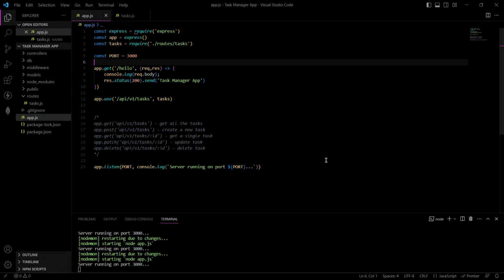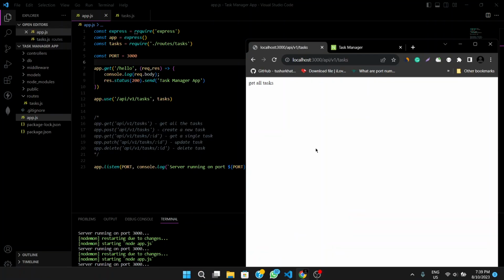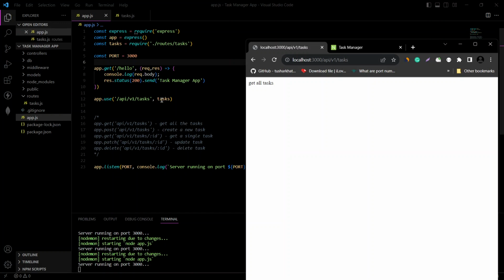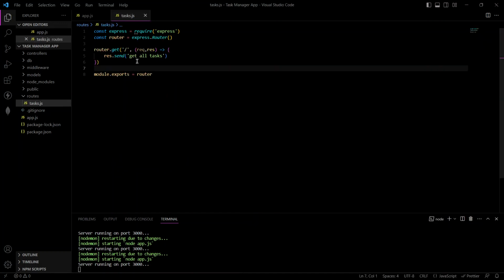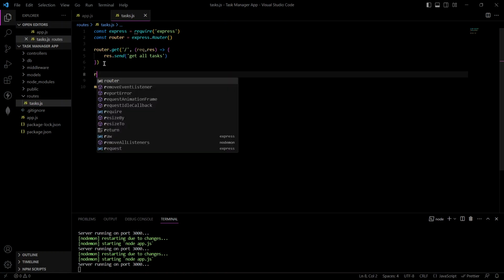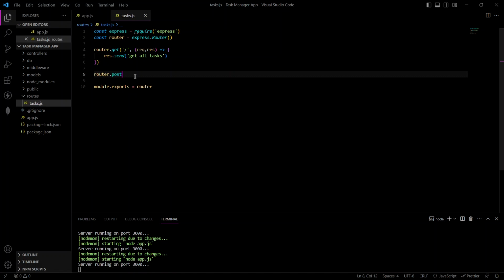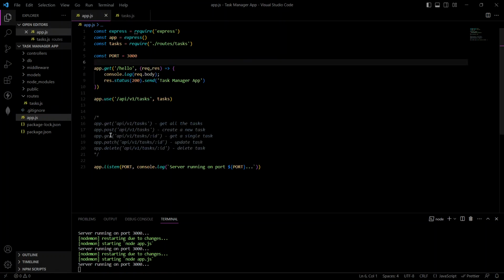Okay, so I was actually not able to figure out why this was not showing before, but now it is showing. So let's continue. This is actually one way to create the route, in which case I can also say router.post, then I'll create the function for post, and then for get single task, patch to update the task, and delete to delete the task.